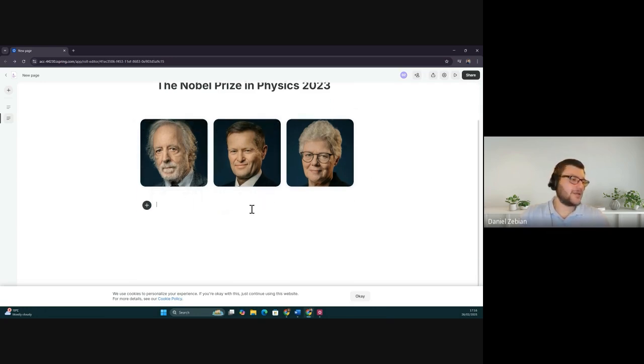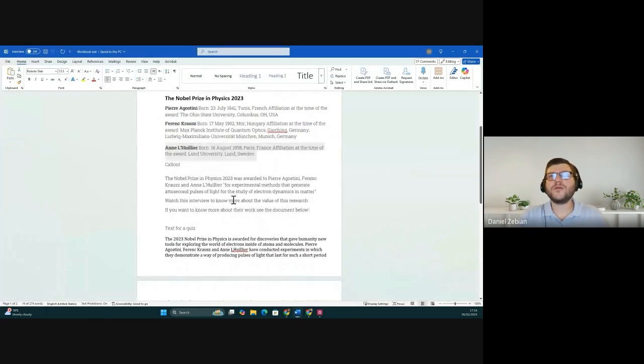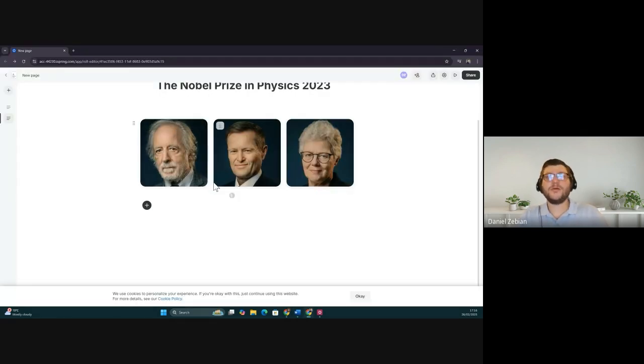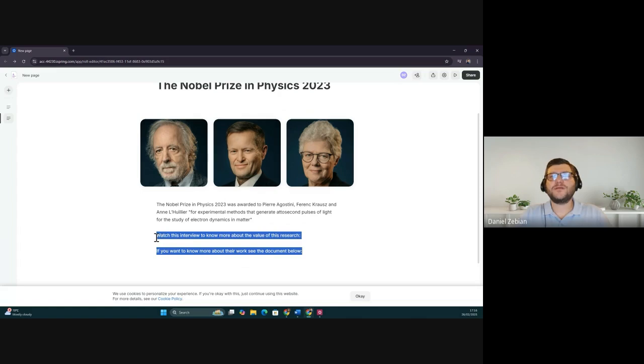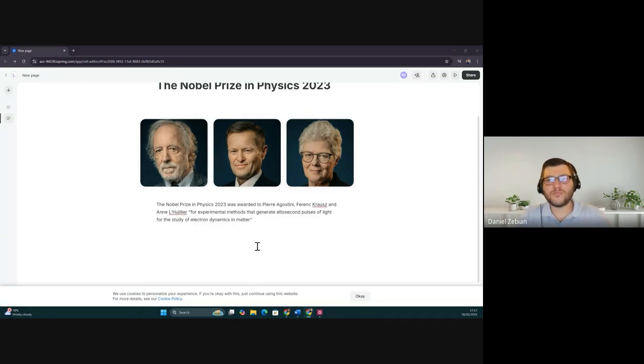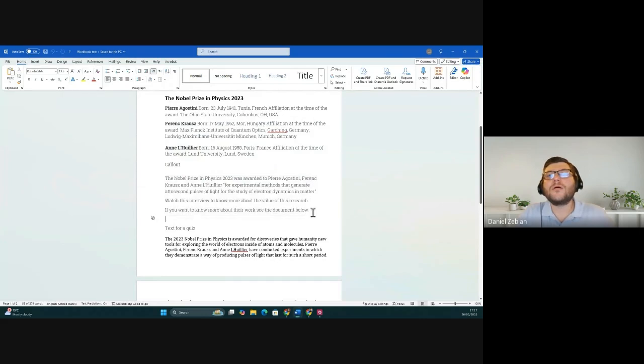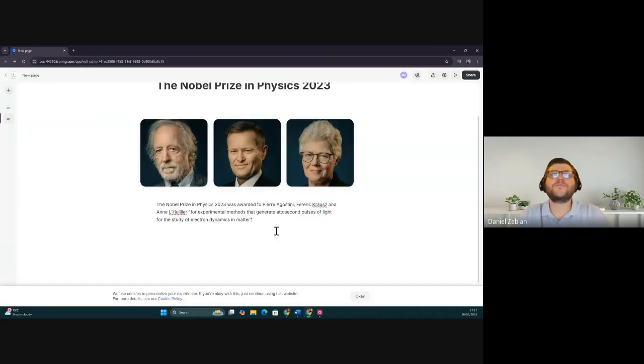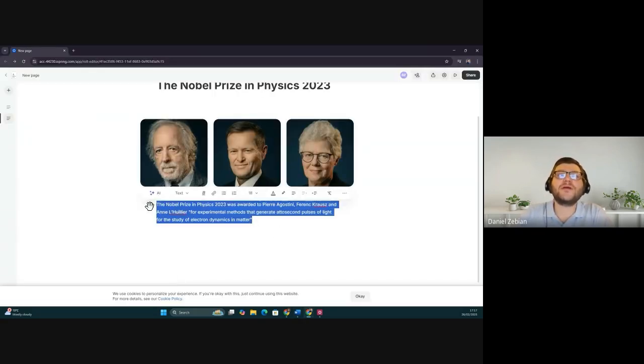to the flashcards. Now I would like to add some sort of description under the flashcards, and I will retrieve this information also from my document taken from the website, and I have this information under the images.